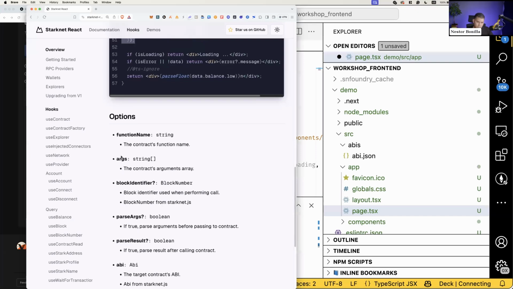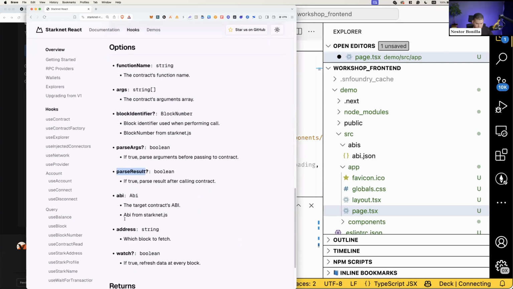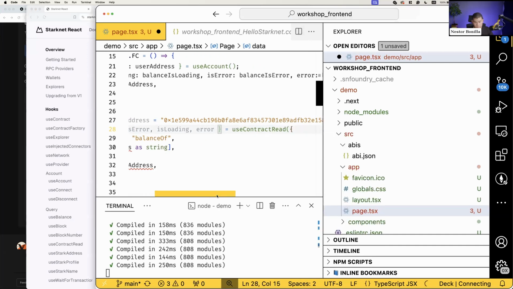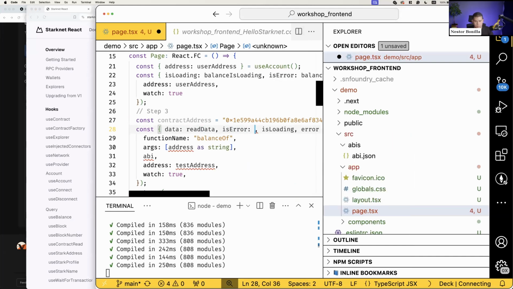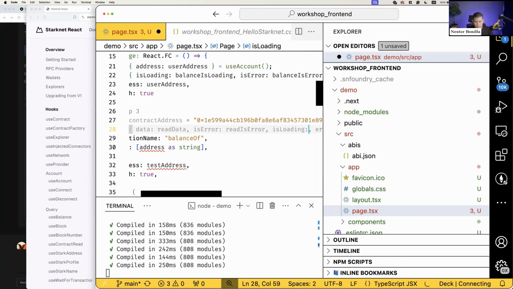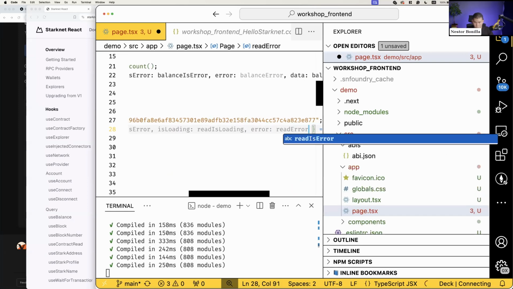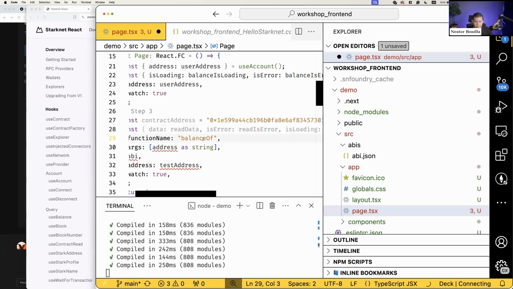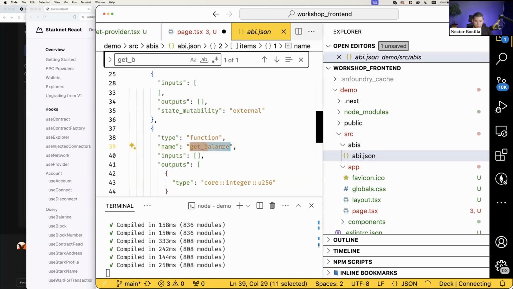The options are the function name, the arguments, a block identifier, parse argument, parse result, ABI, address, and watch. Let's try. Okay, first, let's rename, right? In this case, this contract read. So let's rename it something like readData, readIsError, readIsLoading, and readError. Cool. We are using the useContractRead hook, and we are going to be passing first the function name, which is the name. Let's go to our ABI, and then let's go for get balance. This is the name of the function.